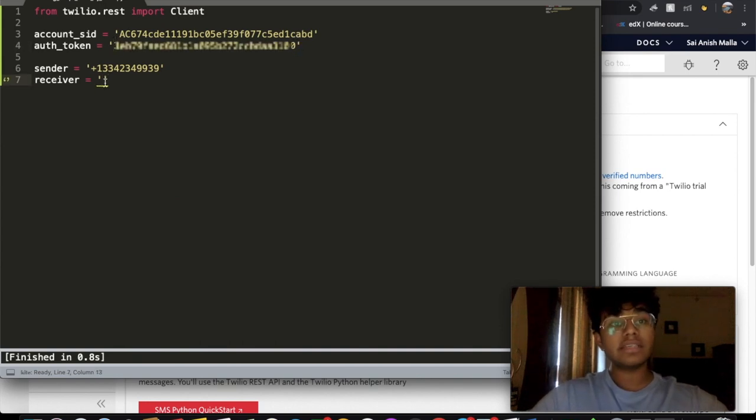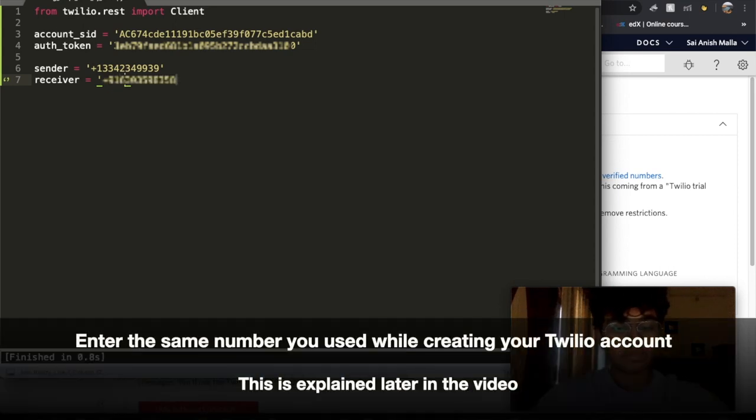Okay, so your receiver is actually going to be whoever is receiving it, right? One important thing you want to make sure when you're writing that number is to include the country code in the beginning. If you're sending it to the US, you're going to write +1 and then whatever the number is. If it's India, it's +91 and then the rest of the number. Whatever the country code is, make sure you put it first. Okay, so I'm just going to put my number over here.